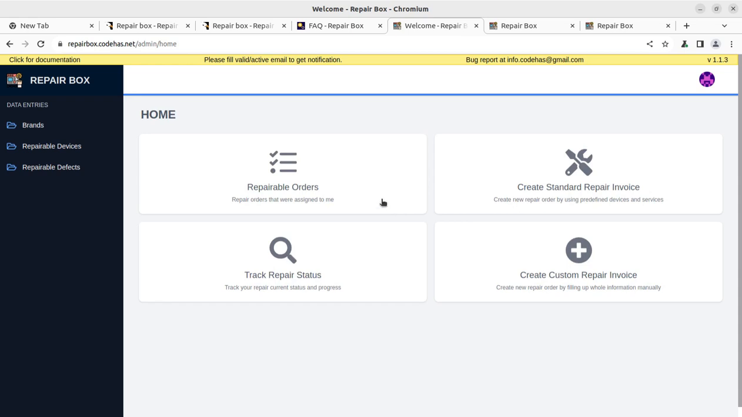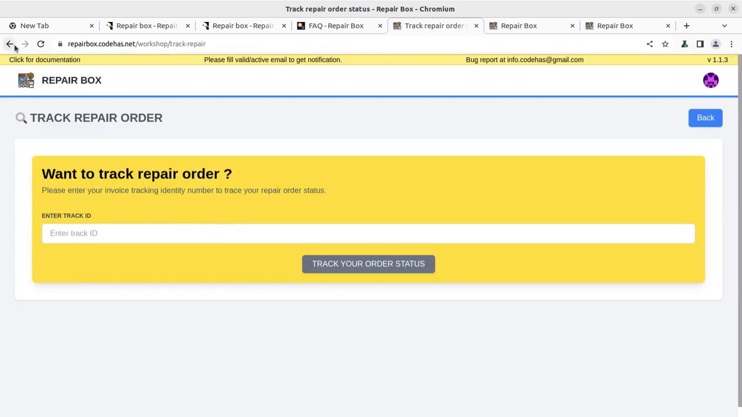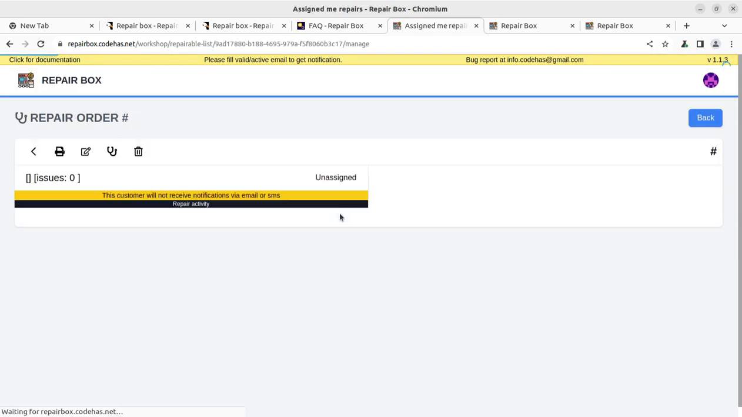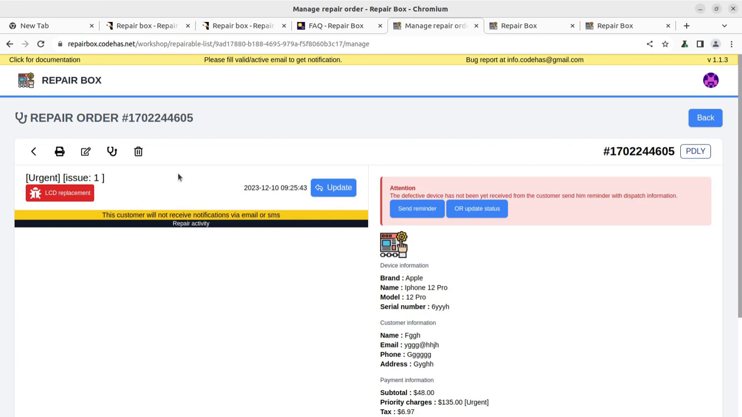And this is a similar screen for the workshop area. This is basically technician as well, and track repair status. So the technicians and the workshop staff can track the repair orders, create a custom repair invoice, and create a repair invoice and the repairable orders. So all can be seen here, and the technician can update all these things, and the collection like urgent LCD replacement or set reminder or other things can be done through the technician or workshop screen.